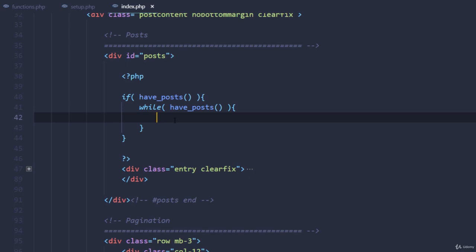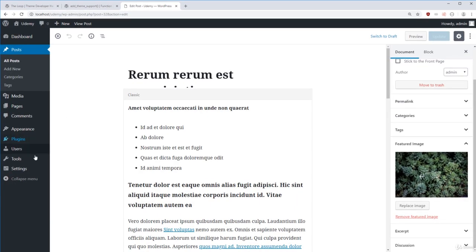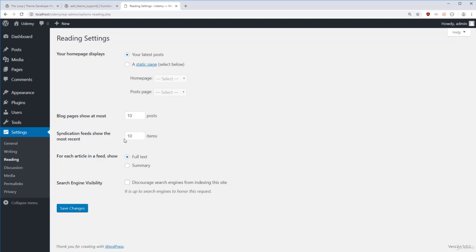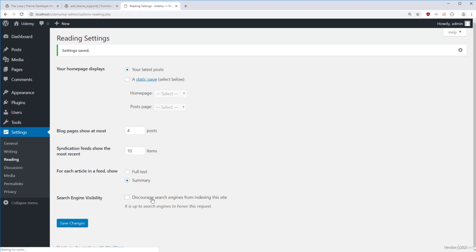Before we go any further, let's go into the reading settings page in the admin dashboard. There is an option for restricting the number of posts per page. Let's set this to 4 so we can set up some pagination later on. Let's also set for each article in feed show to summary. After you've saved your changes, let's go back to the index template.